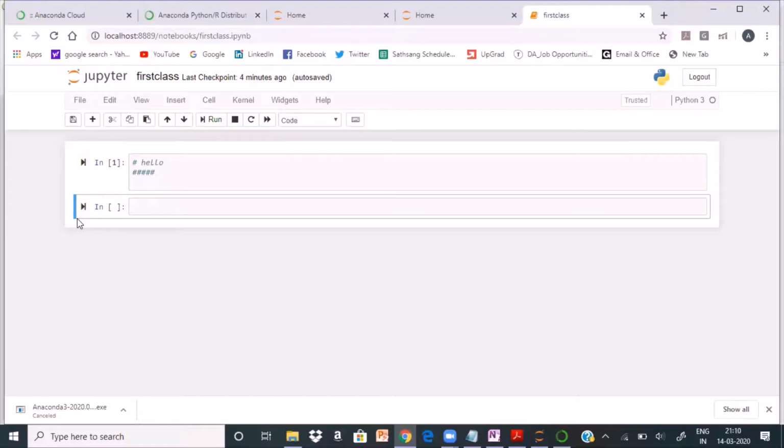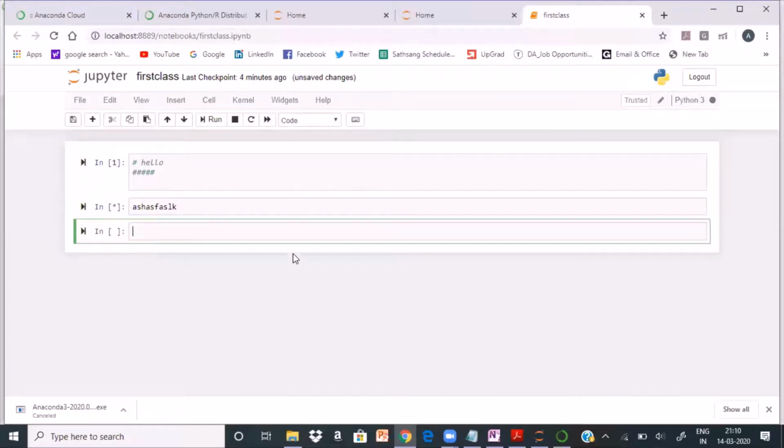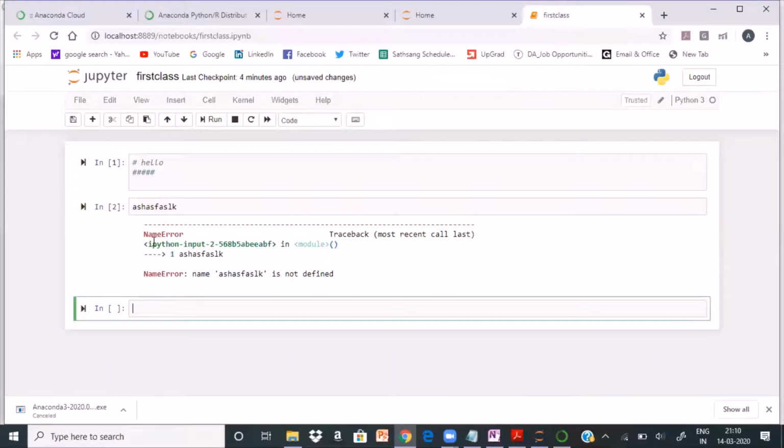Okay. So hash is used as a comment here. Hash is used for comment. But if I type some junk text and say shift enter, the system is telling me it is not able to recognize the text that you entered here. Shift enter automatically runs the whole line of code.